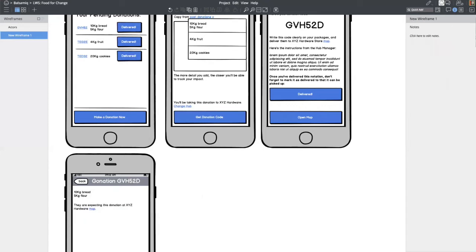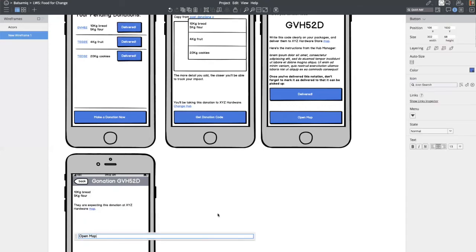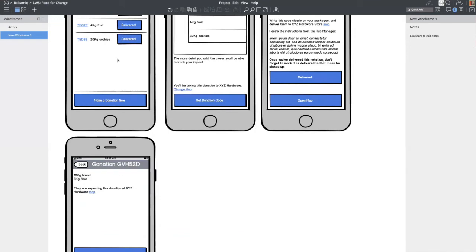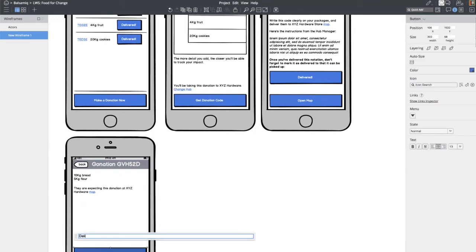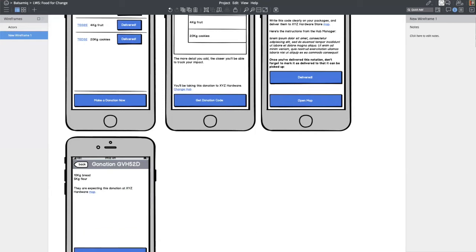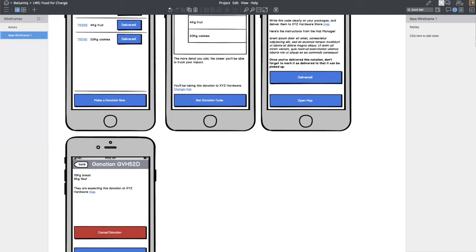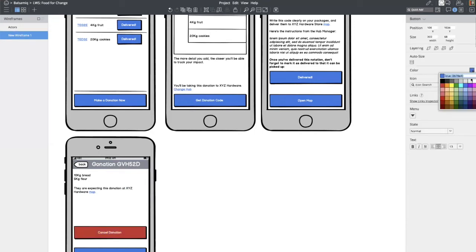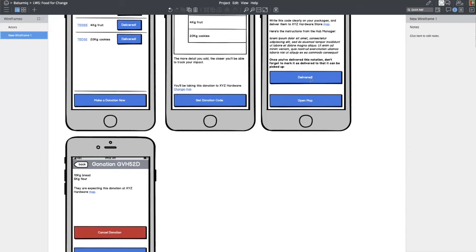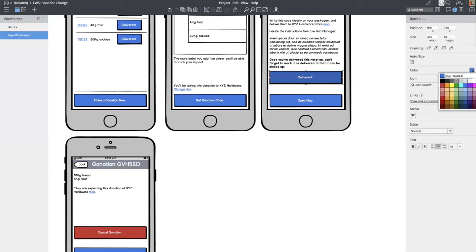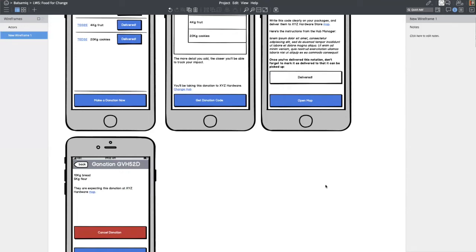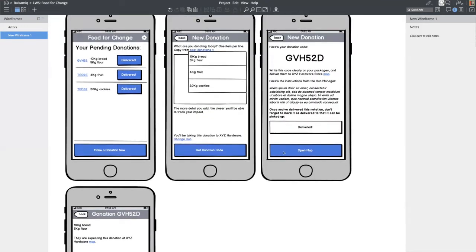So here is open map. I'm lost. I want to go back to basically this, and then delivered, and then cancel. And this is red. And this is normal. And this is also normal, I would say, because this is the primary thing that you want to do next.